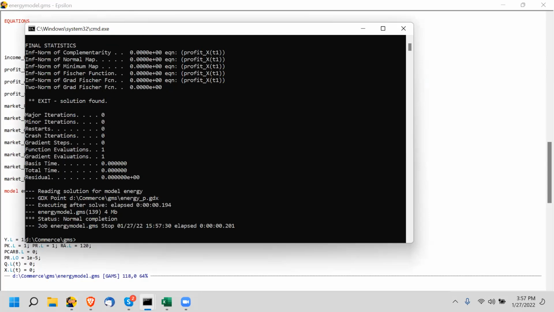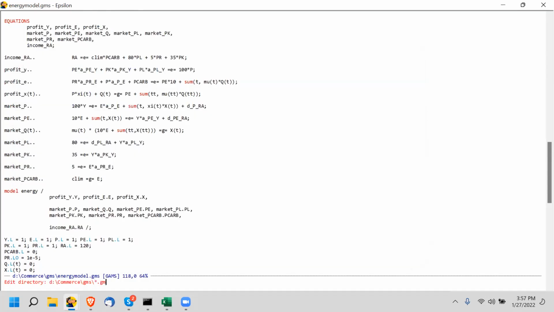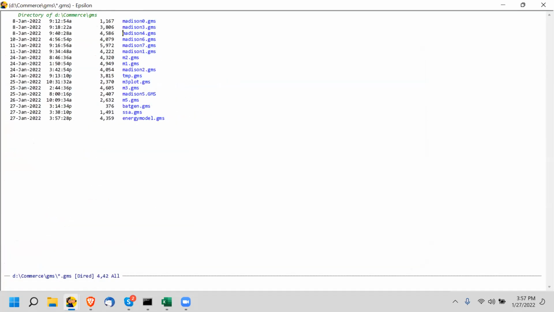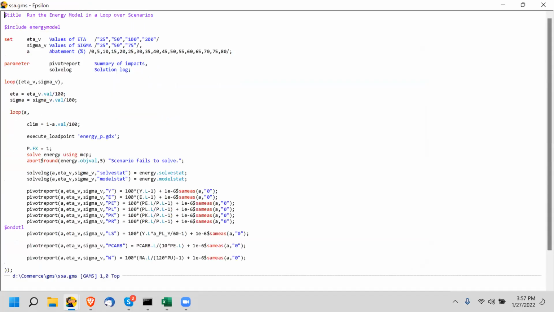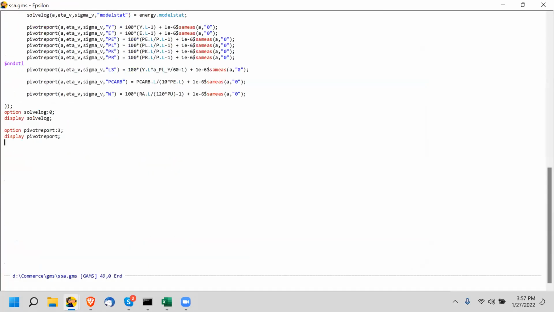So now it's iteration limit 0. Now that all works. And now let's do the full thing. So this is going to be SSA. I've not put an SSA on what the cost of the technologies are, but let's just say execute, unload, pivot, report dot GDX, pivot report.